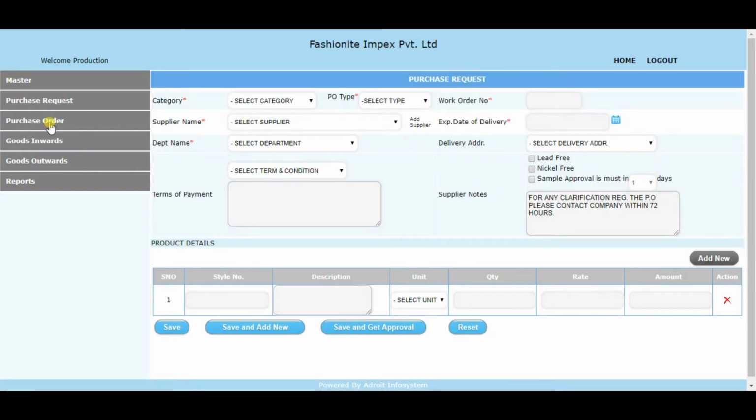So the purchase request form is in front of you. Now you can select the category, which denotes whether the purchase order is regarding embroidery, general purchase order or jewelry. PO type: you can select dispatch when you are going to order for the dispatch material. Select order when you are going to order goods for a specific work order number.